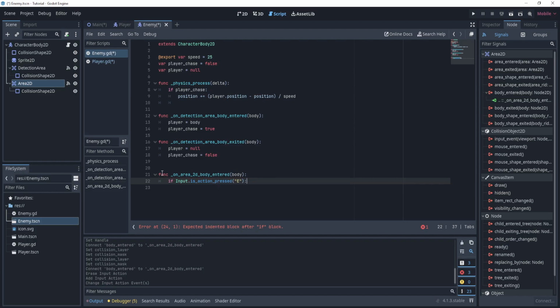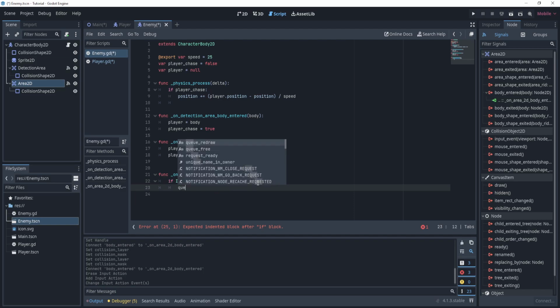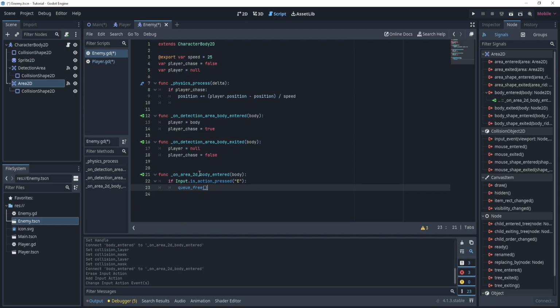So it should be function on area 2D body entered, if input dot is action pressed E, and then in that if statement we want to do queue free. So if the area 2D on the enemy is entered, and if the input action E is pressed, then it will destroy the enemy object.